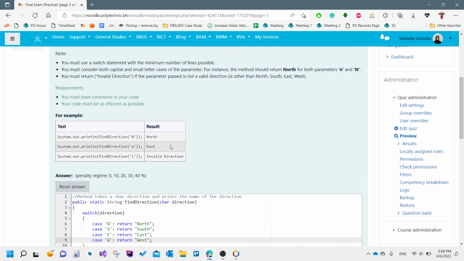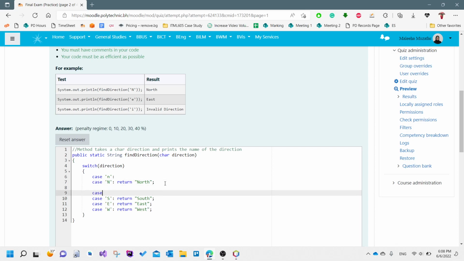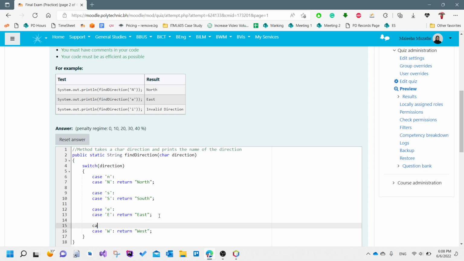But we also need to consider the small letters. For example, here, small letter e was passed. Even in this case, it should return the name of the direction. So what you can do is just add the other cases with similar cases: small n before capital N, small s before capital S, small e before capital E, and then small w before capital W.